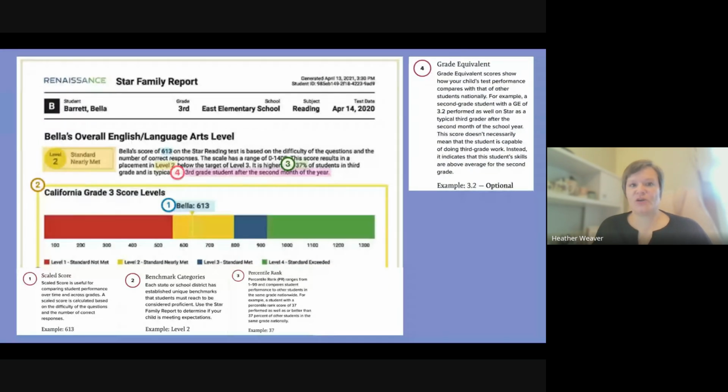Up in that paragraph, then you get a percentile rank. It says that they are higher than 37% of students in the third grade. This is a third grade student, typically after their second month of the year. So 37th percentile means if you had your student and 99 other third graders, they would be higher than 37 of them. So they would be like 38 in rank, and the other students would be above your student. That's what a percentile is.